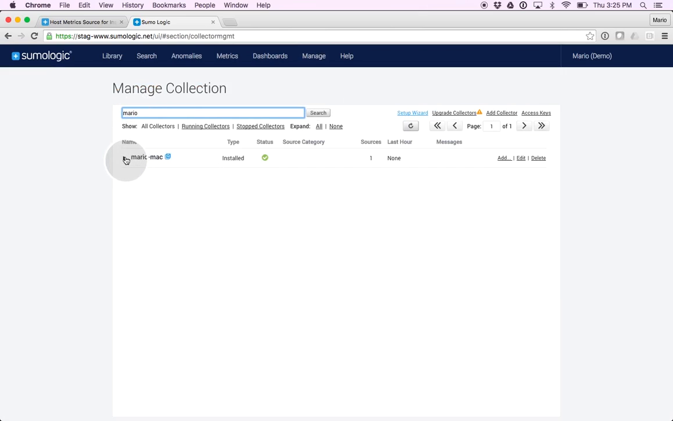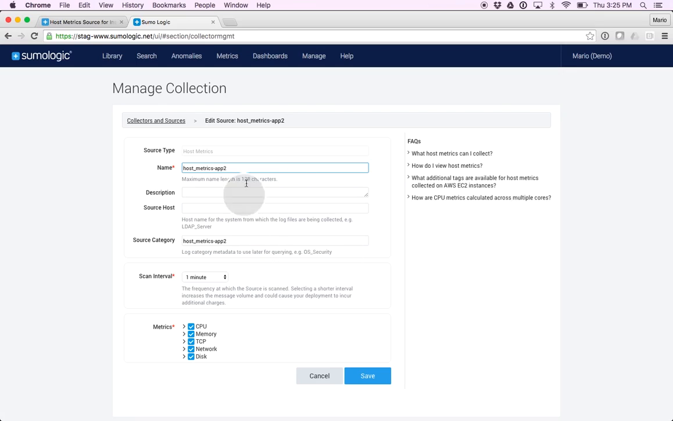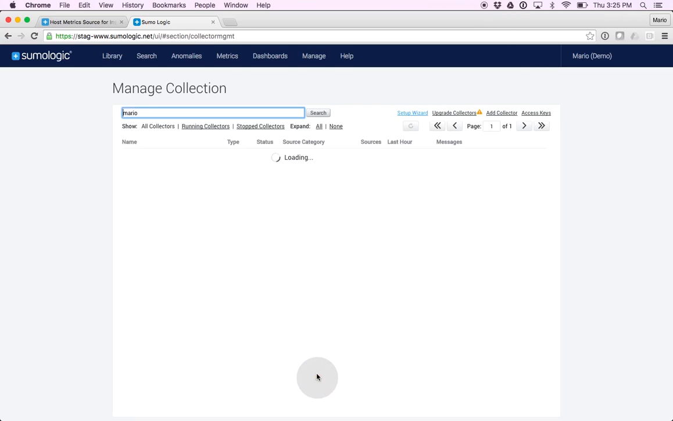There is my collector, and not only did it install the collector, but it created that source for my metrics as well. So here is my metric source. Here is the source category. I can go edit it to see all the values that it selected. Remember, 1 minute interval, all the different metrics. So this all looks great.